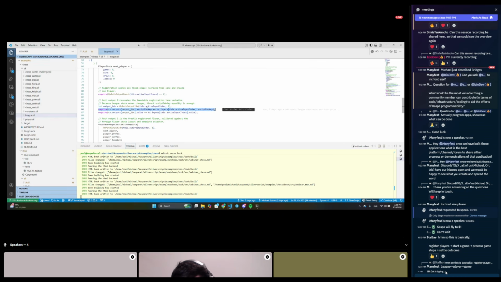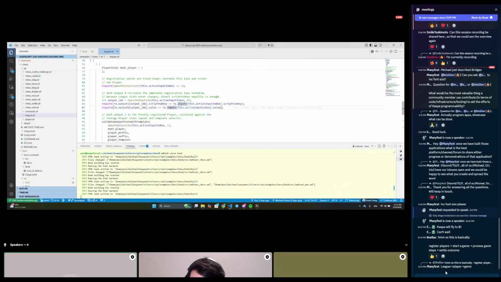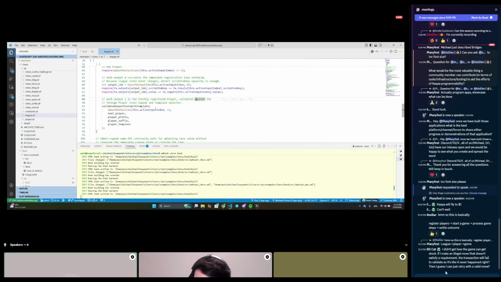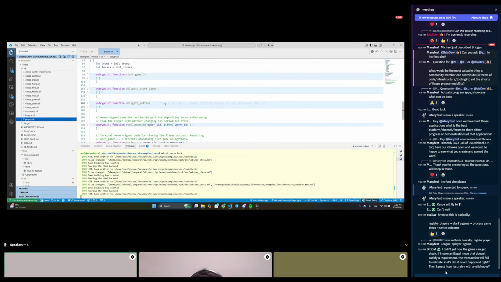Because the league is immutable, we don't need to do complex P2SH, which is what you do when you have to validate output state. So you can just compare the public key, right? We also don't want a player registering to take value out of the league UTXO, so we make sure it's preserved. And then we make sure that there's a new output at index 1 with the next player information and the player template. So that's the league. Then the player has multiple entry points.